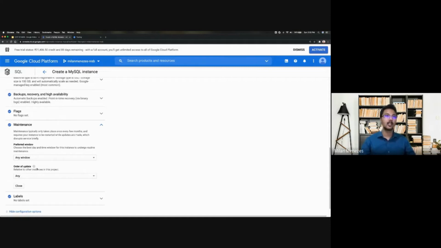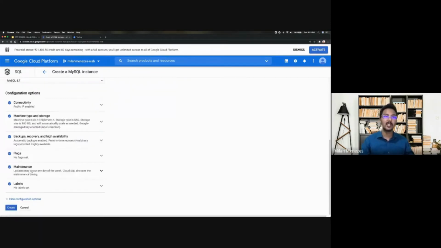And order is basically, you have a couple of channels here. You have later and earlier channels. If you have two databases, you could put earlier, which happens one week before the later one. To test things out, you could put earlier for one of your instances and later for another instance. After the update happens on one, you can check if things work out for you, and then move to the other one as well. That's maintenance.